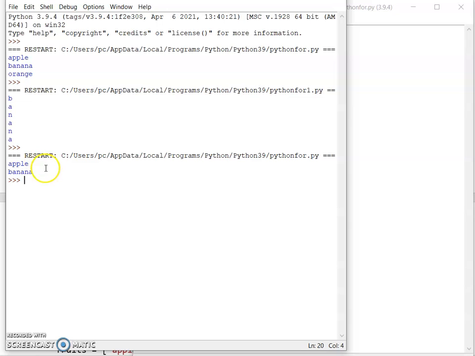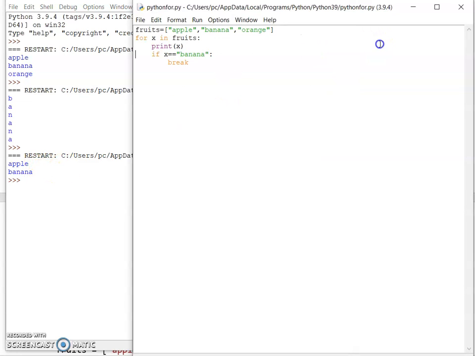So apple and banana are printed, but orange is not printed because if it comes to iterate banana, after banana it will break the execution. So orange can't be printed here. Okay.